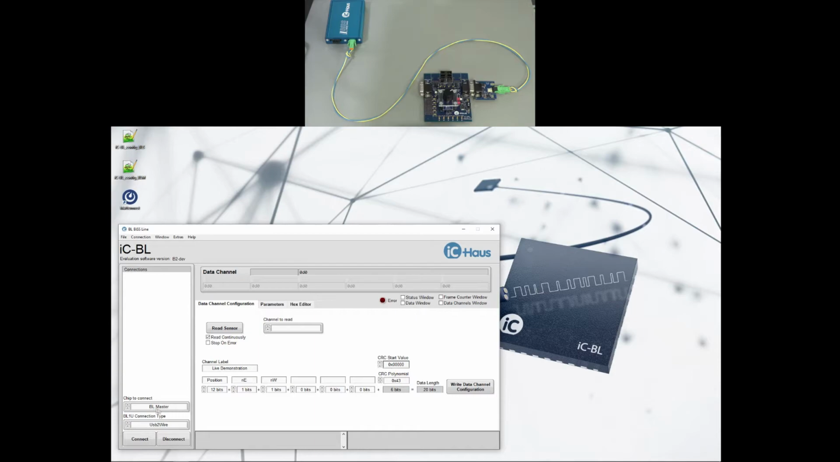So I first select my BiSS Line master, which shall be connected. And in my setup, I use a 2-wire setup, which is powered by a USB port of my PC. I simply need to connect my BiSS Line master. Then I simply connect my BiSS Line slave. And since I have used this setup before, a data channel is already connected, which corresponds to my BiSS C slave.